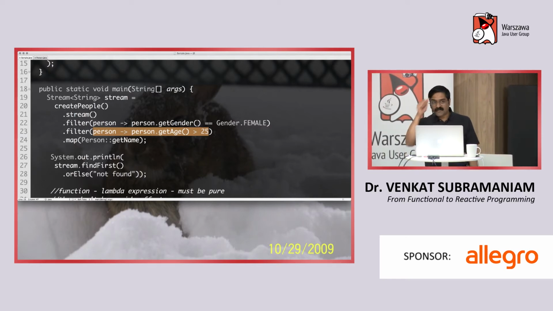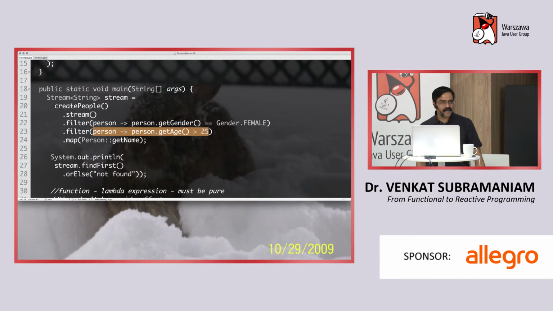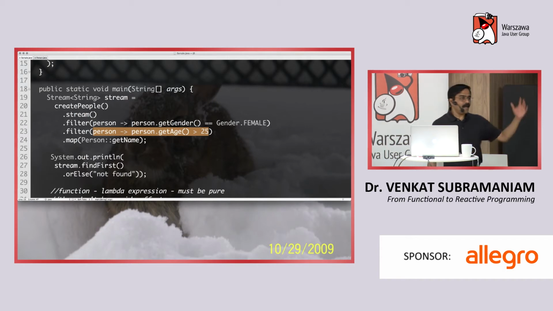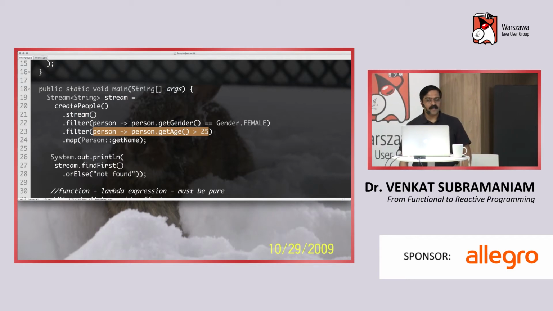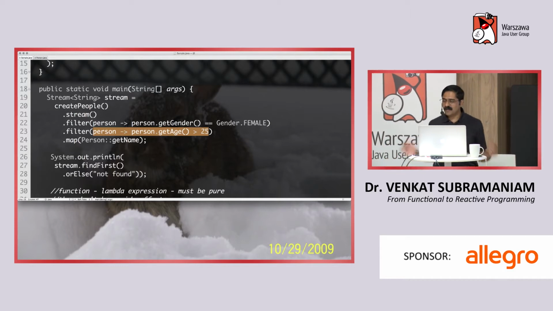And getAge is a function that returns the age value, and 25 is a constant literal. So looking at this function, it follows rule number one, which is it doesn't modify anything. Well, the good news is it also follows rule number two. It is not depending on anything that could potentially get modified also. So we could celebrate the purity of this function.